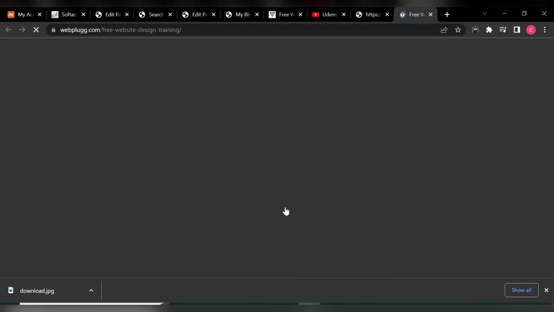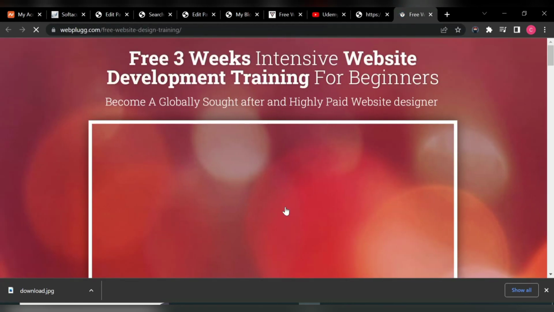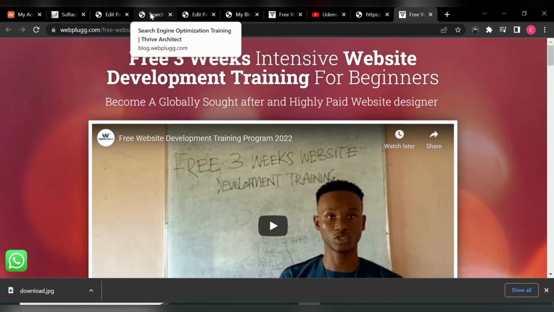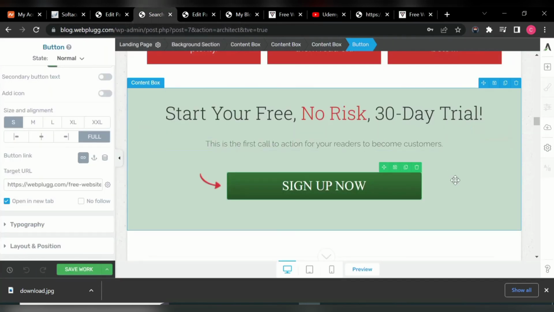Now remember, we changed it. Okay, wow, you can see it has redirected us to this page. So let's say you want them to come to your WhatsApp. You can actually get your WhatsApp link and then come here and paste it. After pasting it, you save your work.